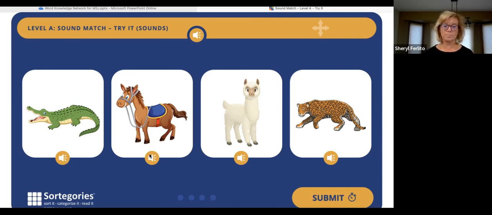Alligator, horse, llama, jaguar. Right? So my granddaughter, when I did this with her, she didn't know what the jaguar was. So now she knows what the jaguar is. She's pretty excited about that. If you click on the speaker to repeat this, maybe I forgot. Jam. Which picture starts with the same sound as jam?